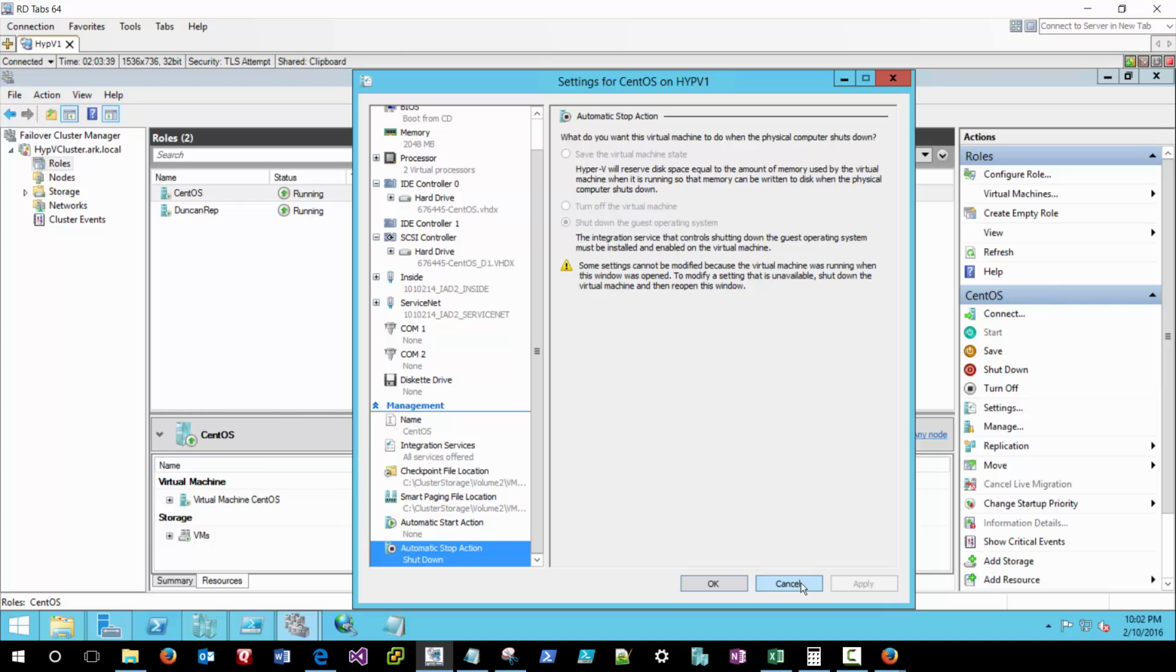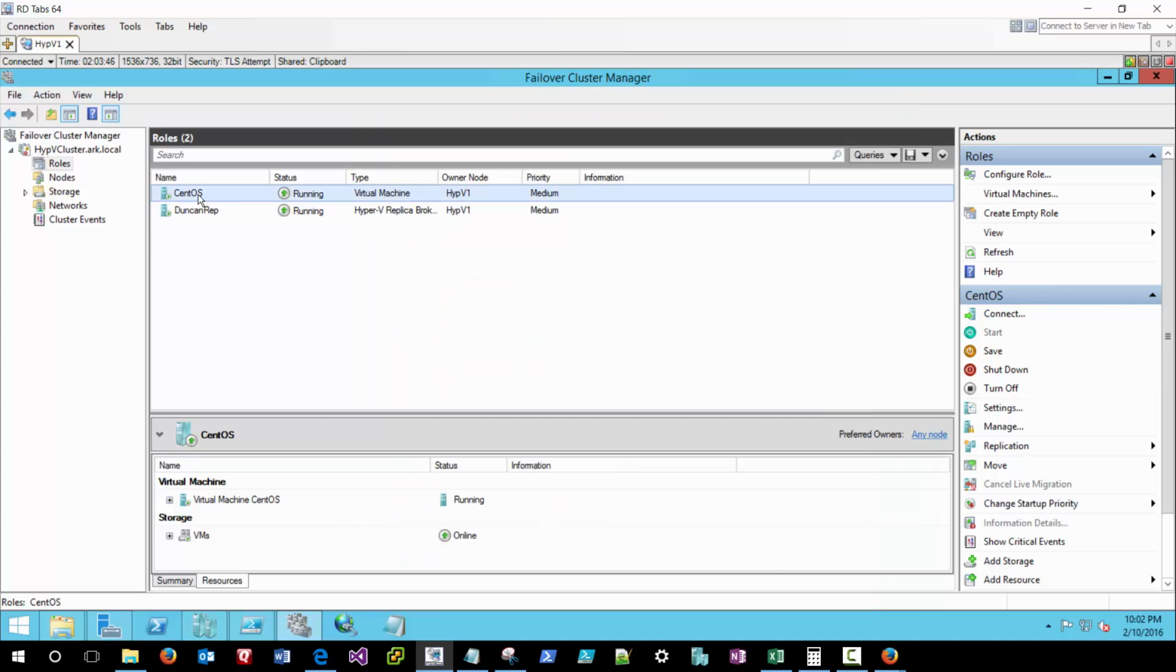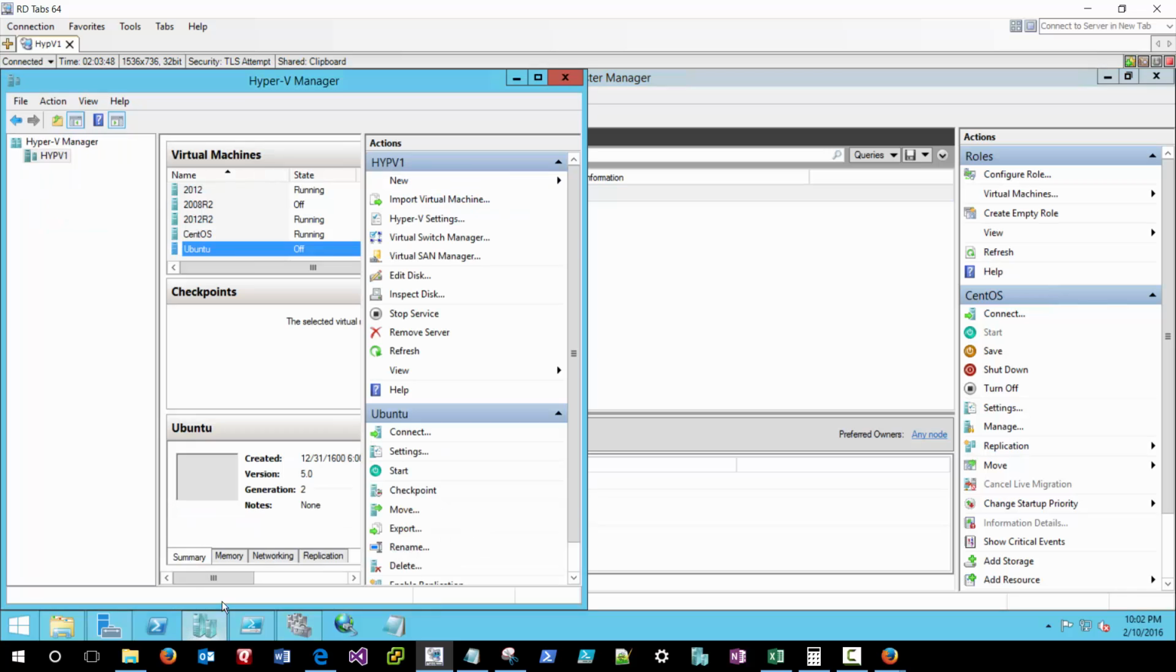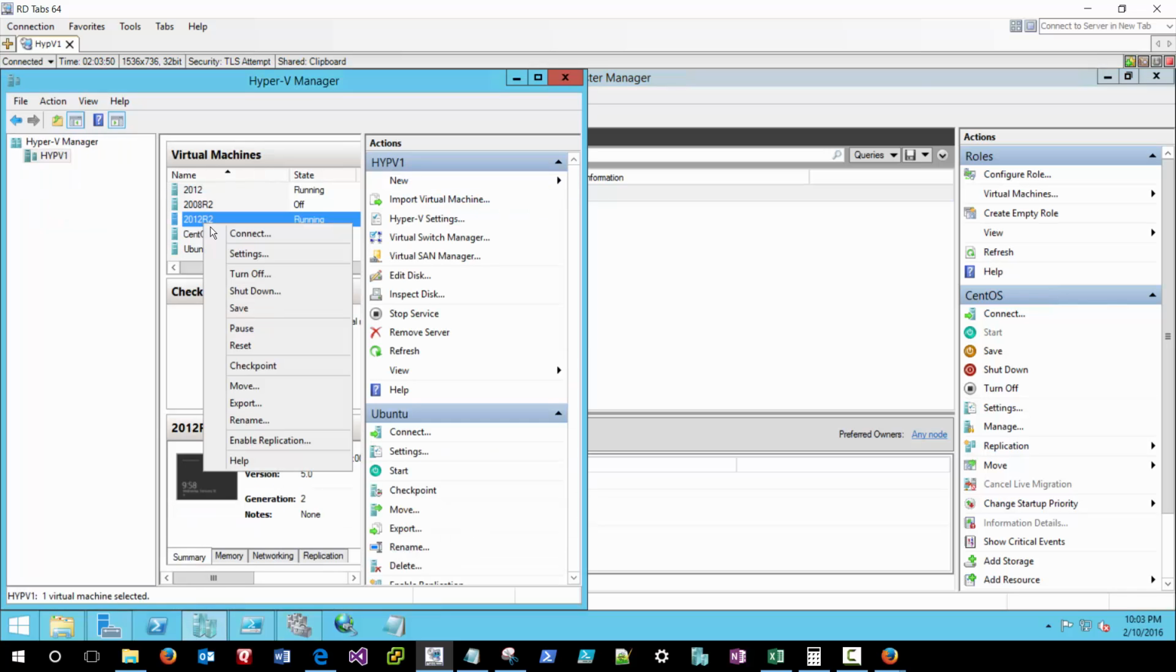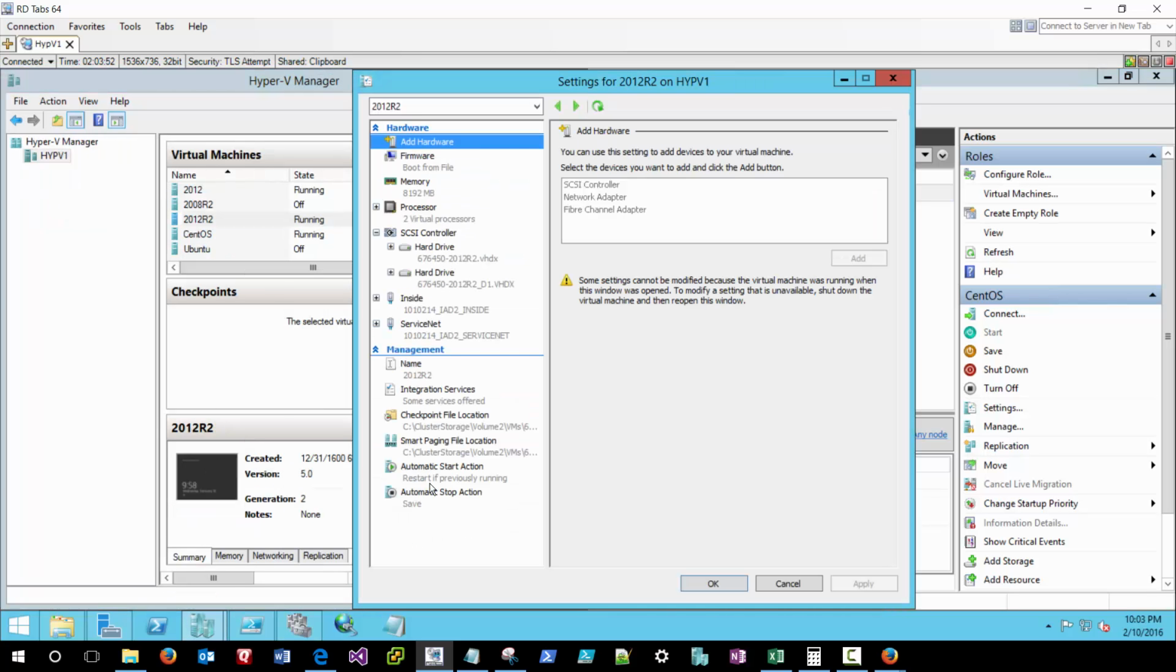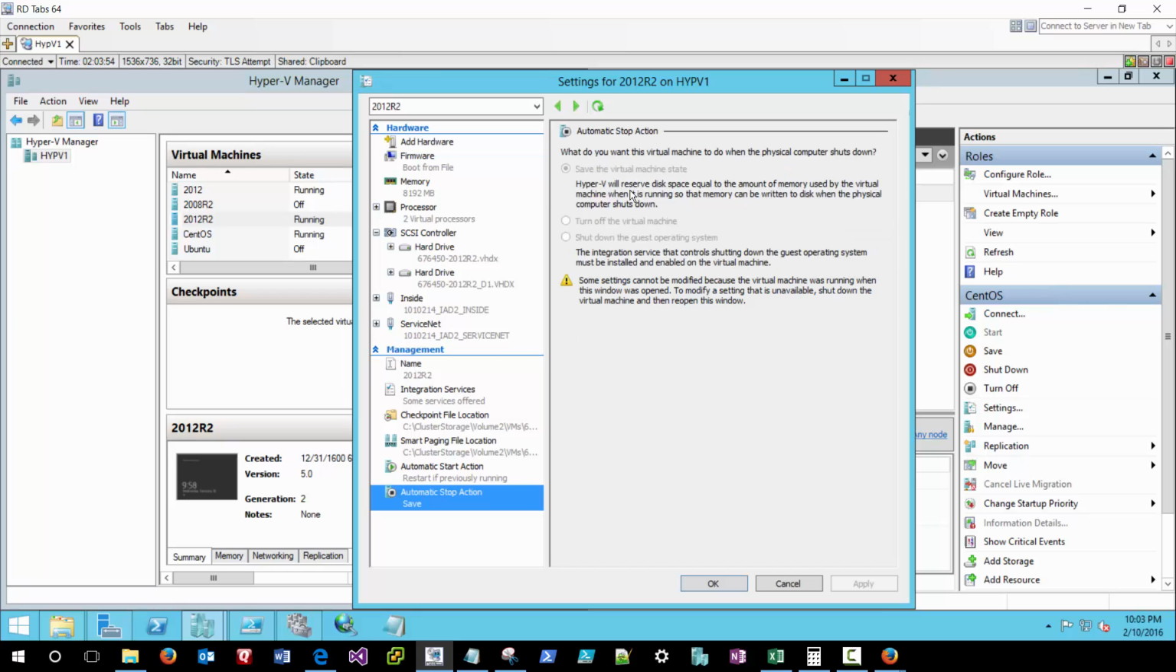In your existing environment, if you've decided to go ahead and change the setting for the automatic stop action, unfortunately that will incur some downtime as this can only be changed if the VM is off. So we can see on a running VM, if we go to settings, we're unable to change this while the VM is running.